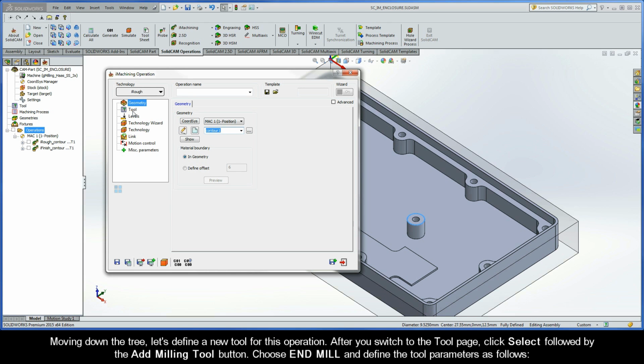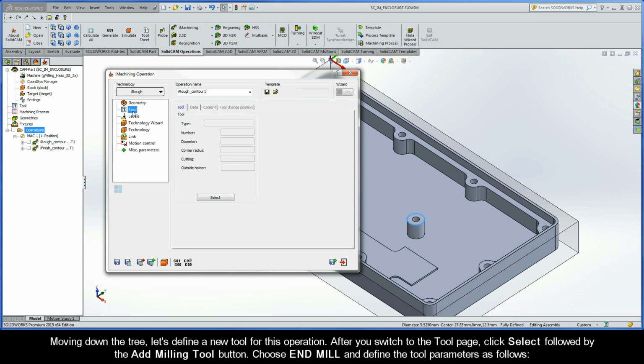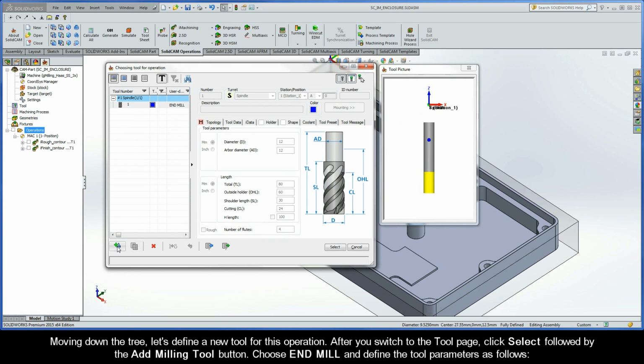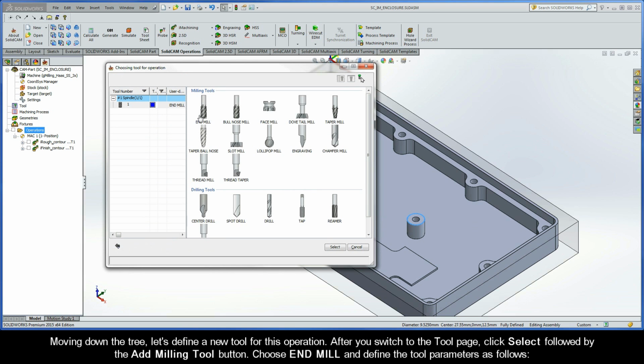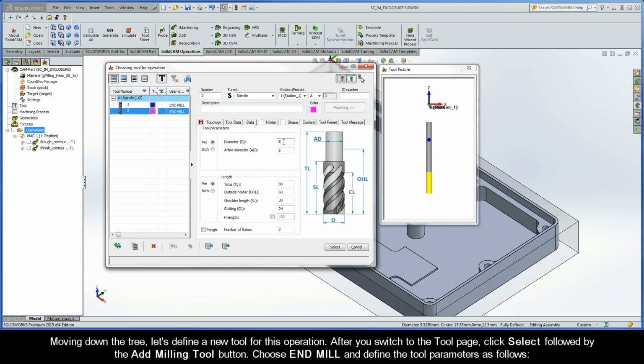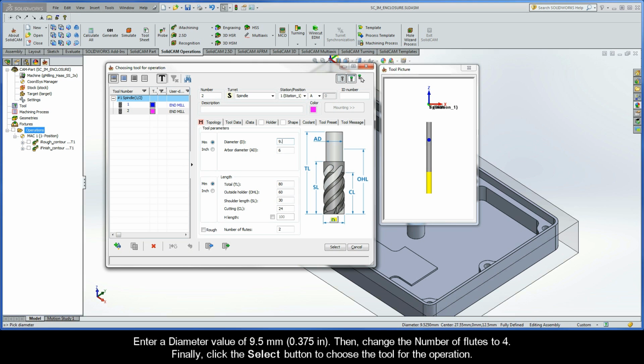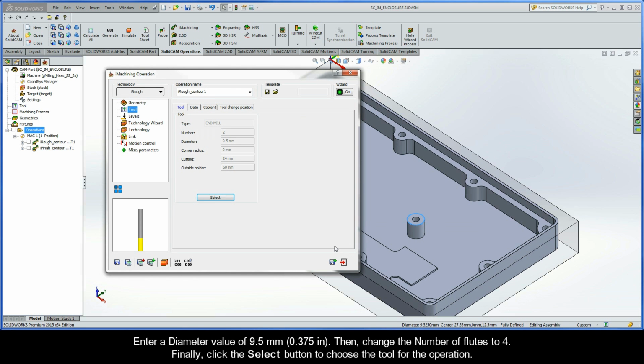Moving down the tree, let's define a new tool for this operation. After you switch to the Tool page, click Select followed by the Add Milling Tool button. Choose End Mill and define the tool parameters as follows. Enter a diameter value of 9.5 millimeters. Then, change the number of flutes to 4. Finally, go ahead and click the Select button to choose the tool for the operation.